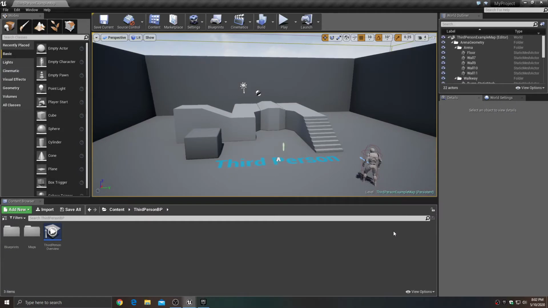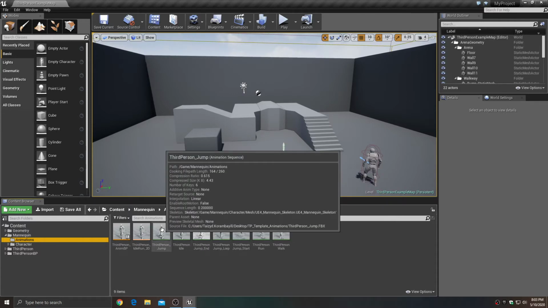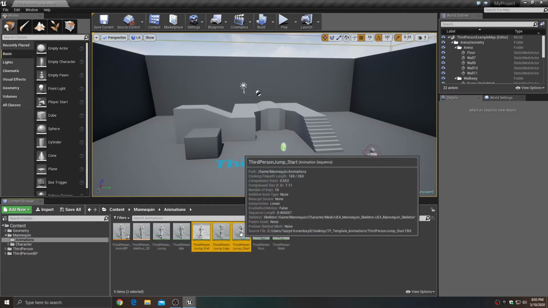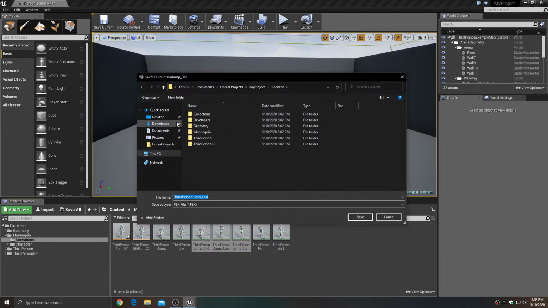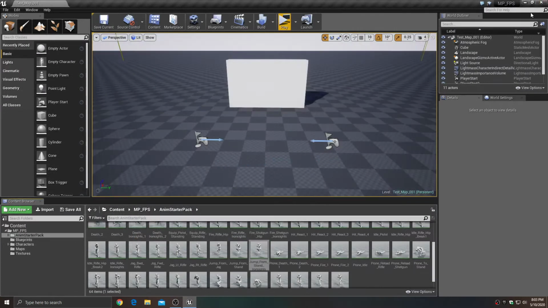Okay, and then we're going to go into the mannequin animations, and we need the, let's see here, which one is this one? That's just jump. So we need the jump end, the jump loop, and the jump start. And we're going to right click and go to Asset Actions, Export, and we're just going to stick these on the desktop, like so. And I think that's all we need out of here.